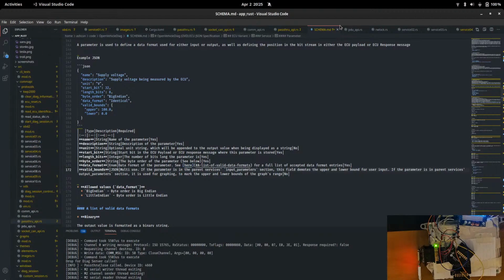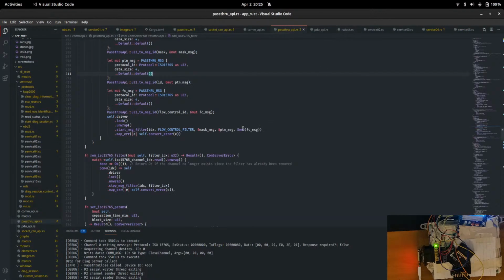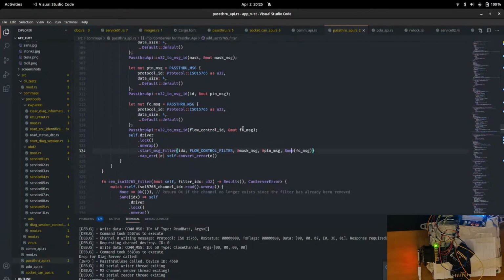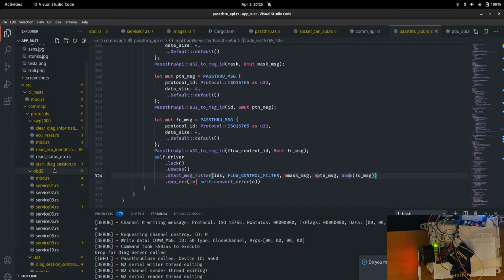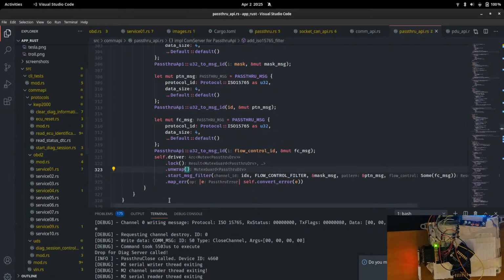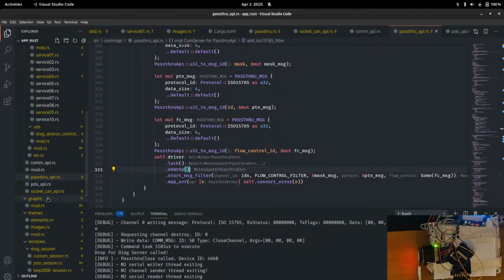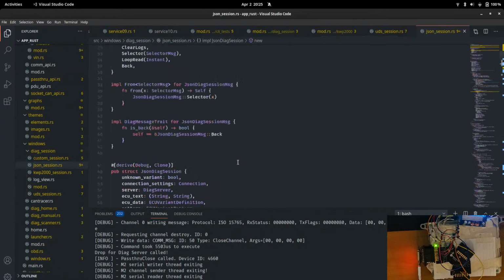Let me just make sure you guys can all see that. Yes, and also I should probably zoom in on this so it's a bit easier for you guys to read. Is that any better? I hope it is. So wait for Rust Analyzer to finish analyzing this, and we shall start now. So, JSON diagnostic session.